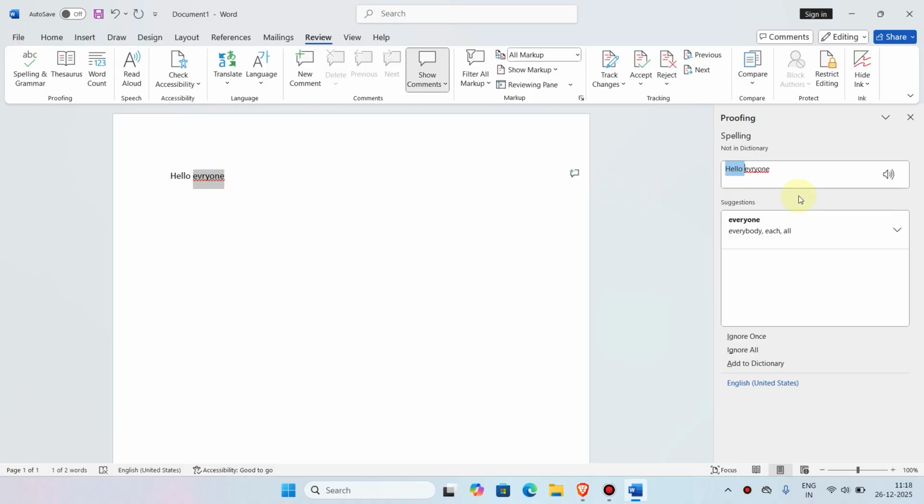So here on the right, you can see the word with the spelling mistake and the correct word. From here, you can just correct it by clicking there. And then you can see that you have corrected your spelling mistake in MS Word. So that's it for this quick tutorial.